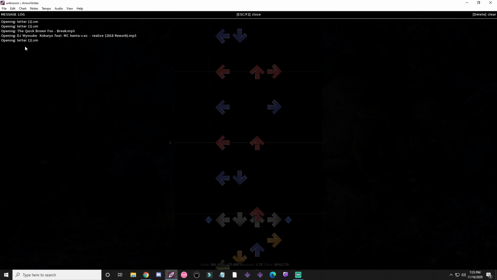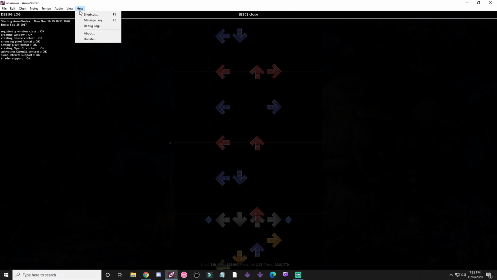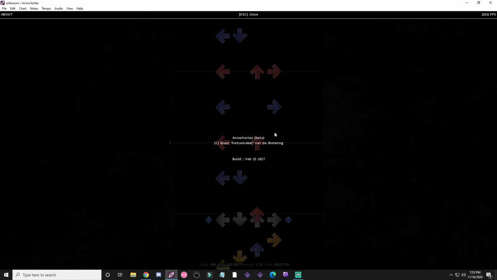You have the message log, so it shows you things that you've done. If you've saved your file, it's going to tell you that. It's going to tell you what you've opened, closed, and saved. You've got a debug log, so in case anything is going wrong, you're able to see that there. You've got an about. So this is an ArrowVortex beta by Bram Fietsmaker van der Wilter. This build is February 25th, 2017. I don't believe there's any work being done on this currently, so this is probably the most updated build.